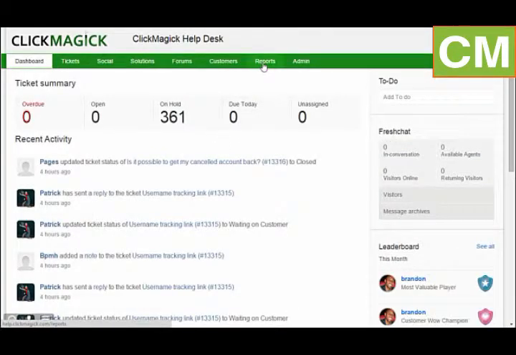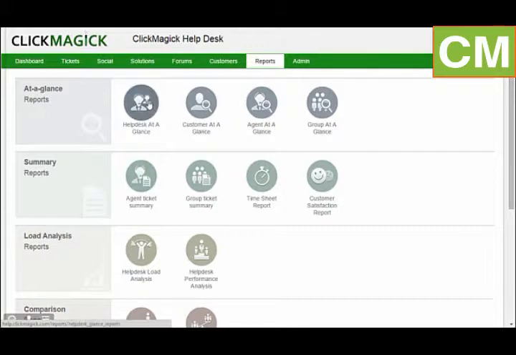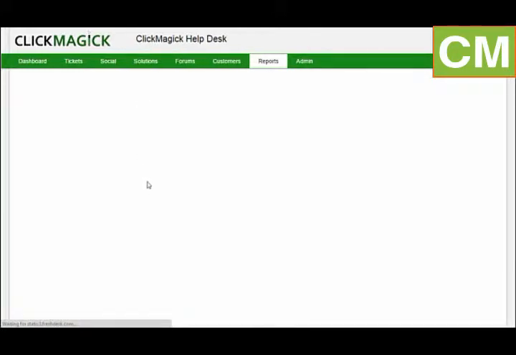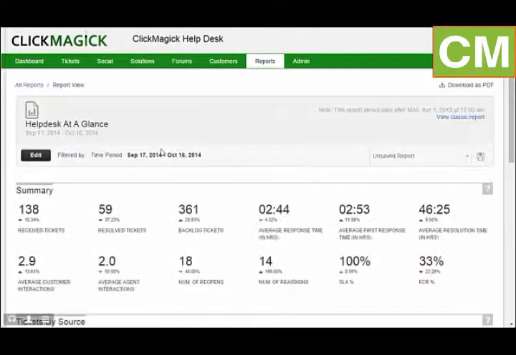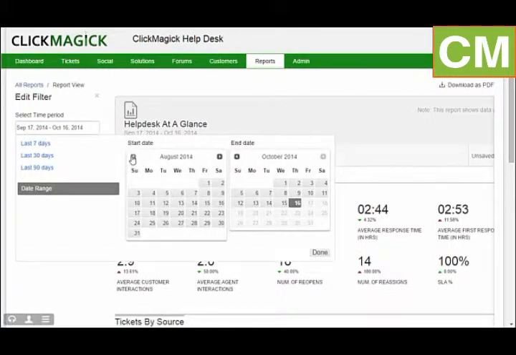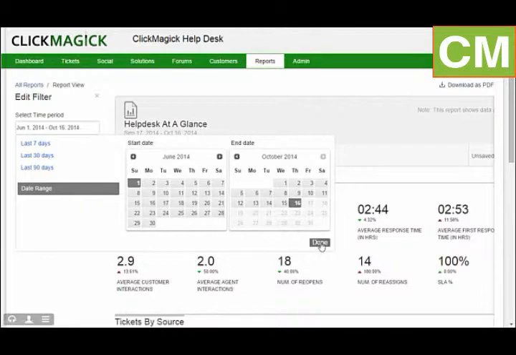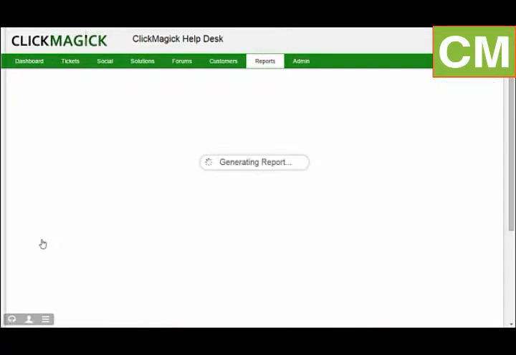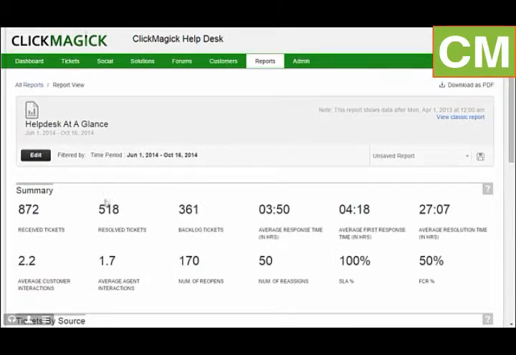If I go to the Reports tab right here and click Help Desk at a Glance, you can see some basic stats for our help desk. Let me back up a few months so we can get some accurate stats. So as you can see right here, from June 1st through today, which is October 17th, you can see that our average response time is 3 hours and 50 minutes. And keep in mind, that includes weekends too.